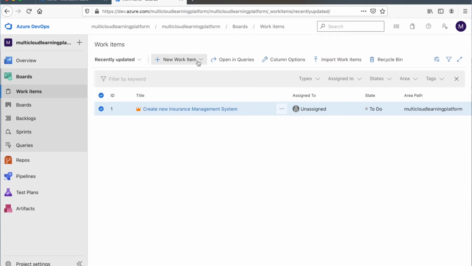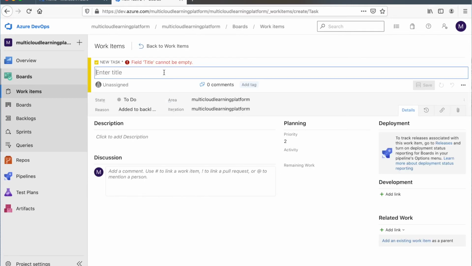You can see that epic is created. I'm going to click on new work item and click on task. Now I'm creating a task. Obviously, when you do a large project, you want to break it down into smaller tasks. So you can create as many tasks as you want, and those tasks will translate into a workable item that developers will work on, will code for.